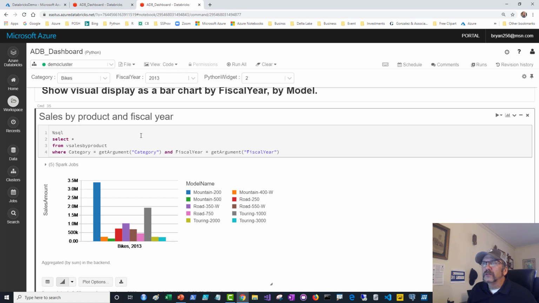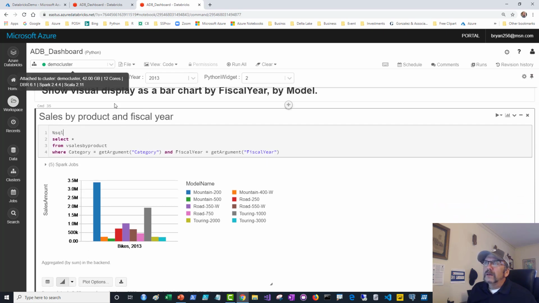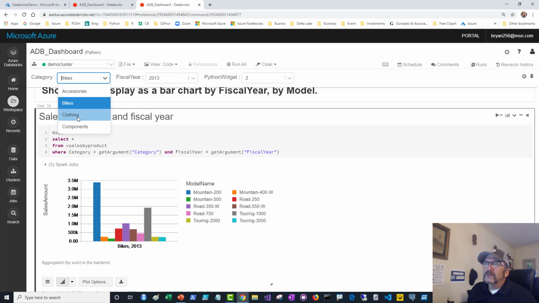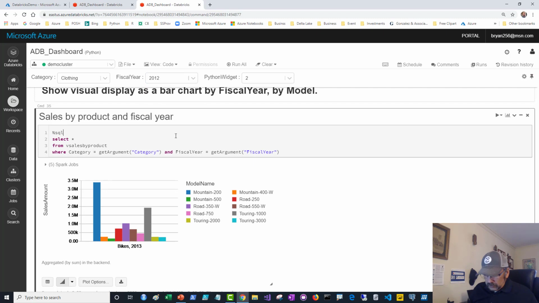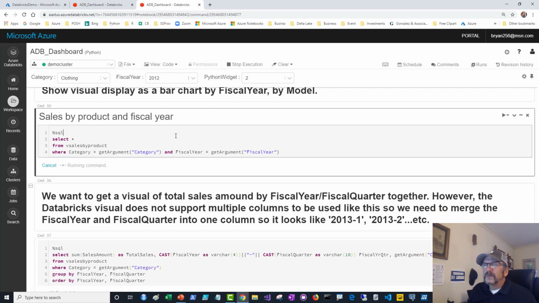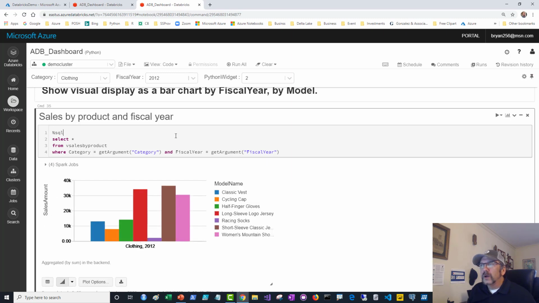And we see bikes 2013. Now I can change that and say I'd actually rather see clothing, and I'll say 2012 and do Control Enter. And you see clothing 2012.